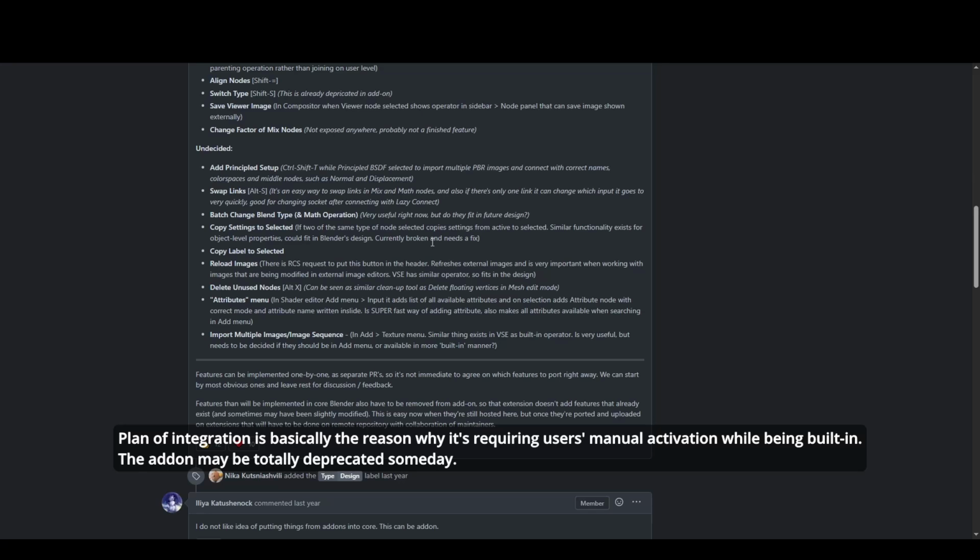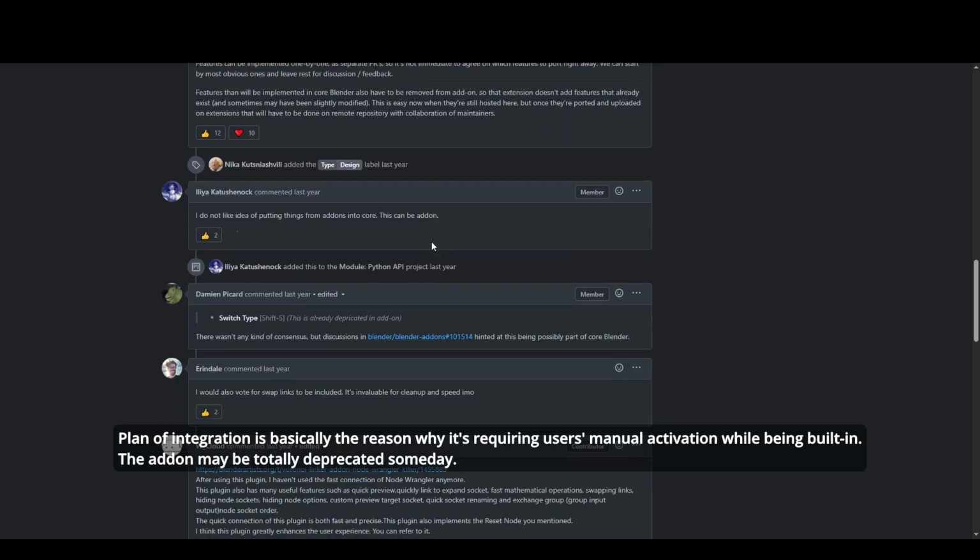So that's it. I've covered the 5 add-ons, 2 of them interchangeable depending on your preference.